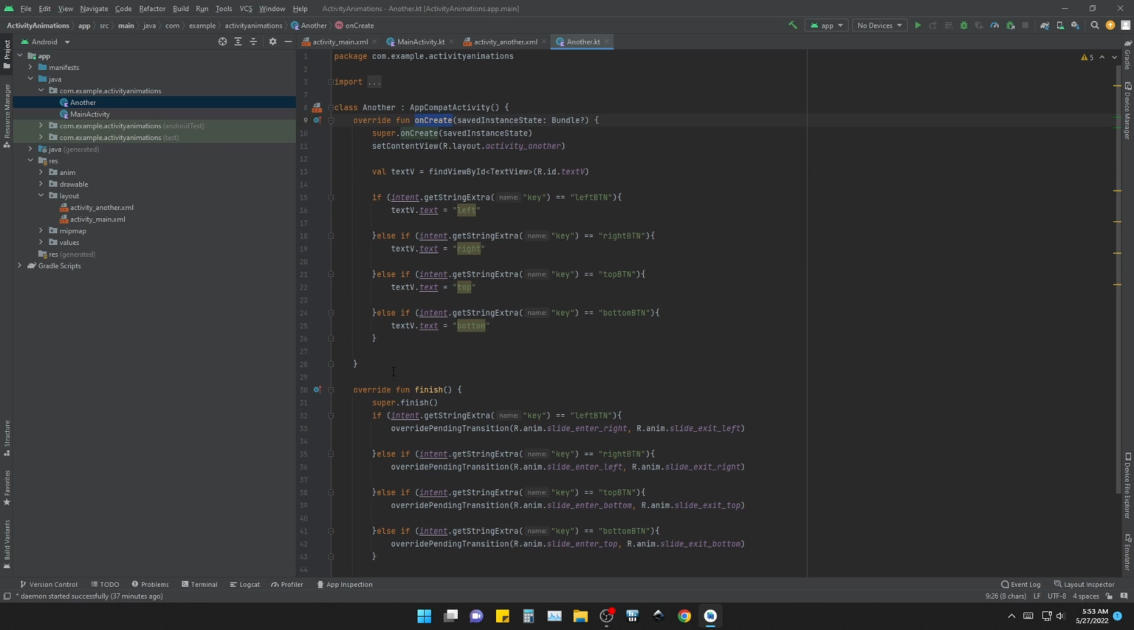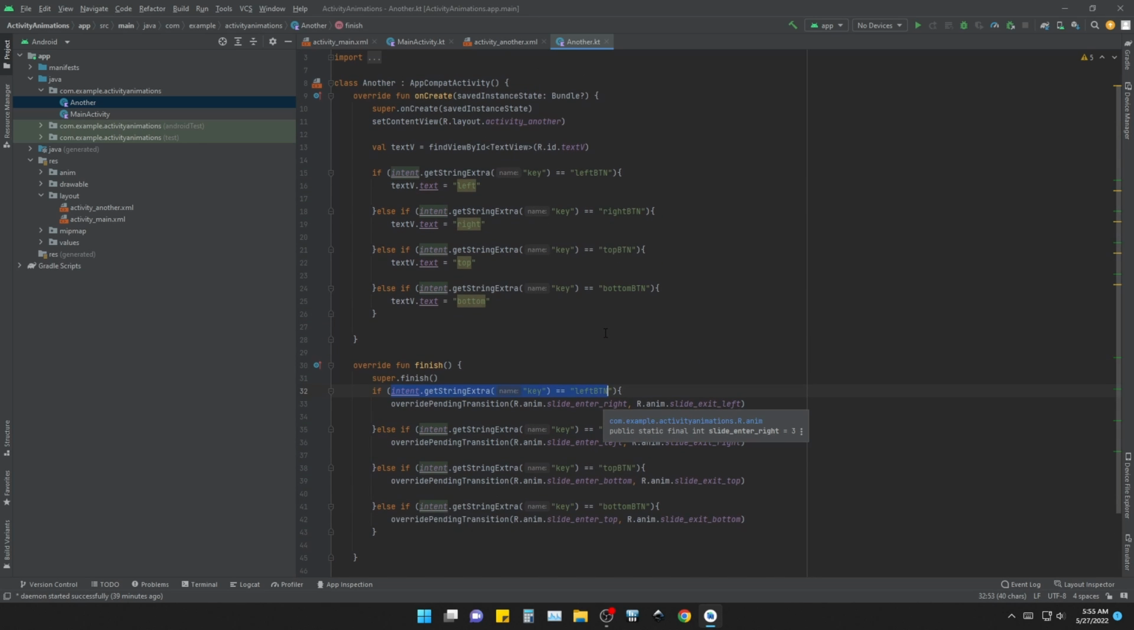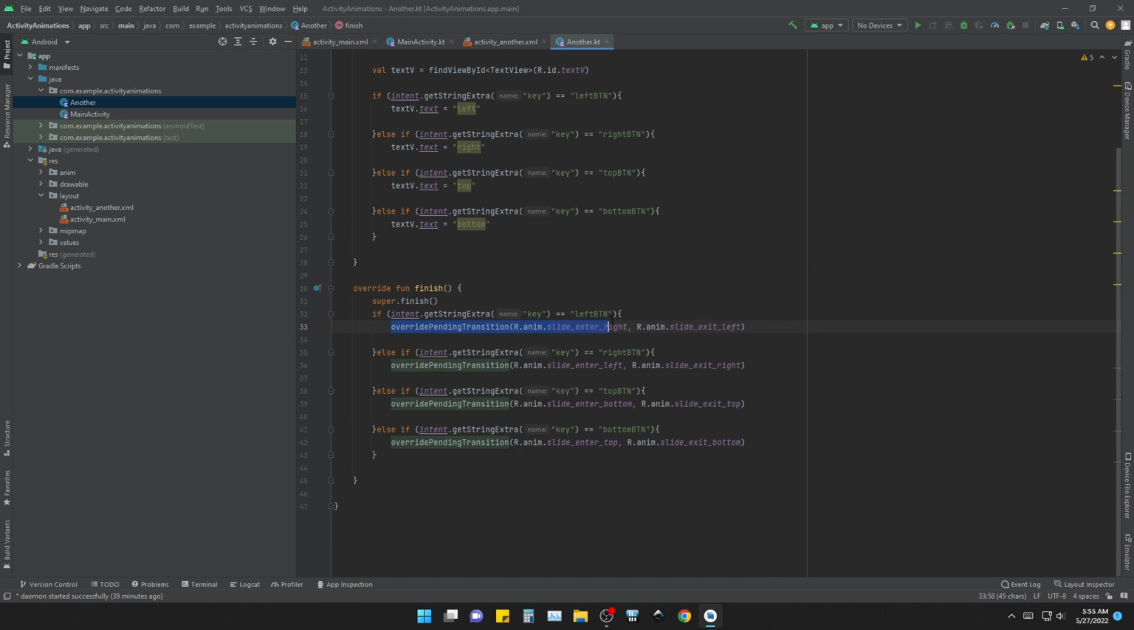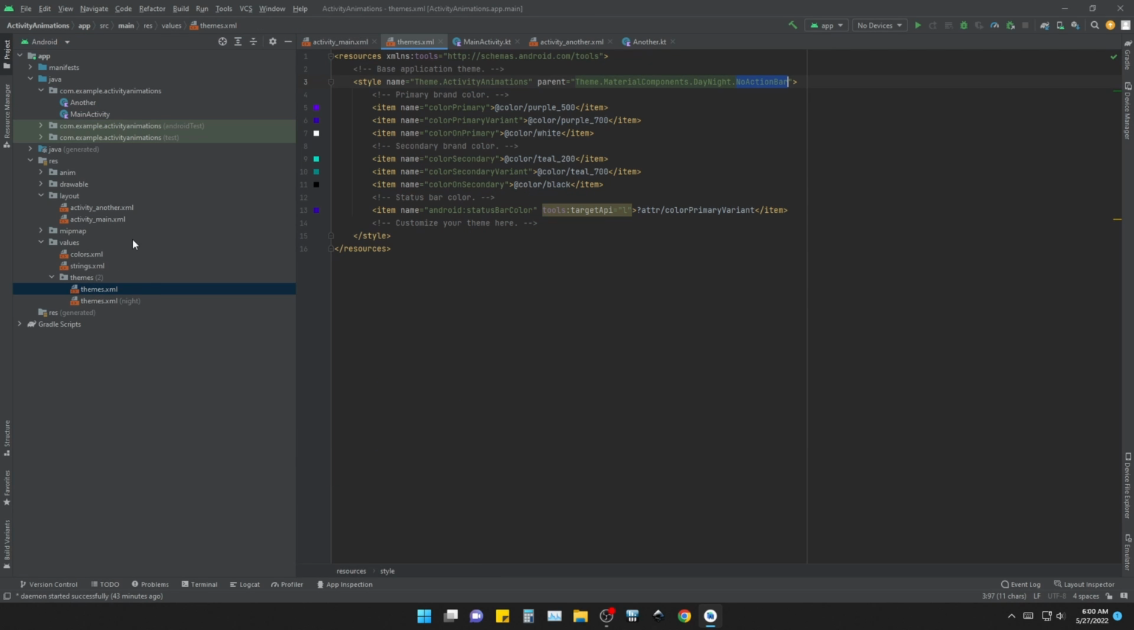Below the on create function, you can see the finish function, which is a built-in function. Inside the finish function, I have added some if else statements. You can see the conditioning is similar to the ones on top, but inside here you can see some animation being executed. To remove the action bar at the top, you can go to values, then themes, then themes again, and in the XML file set it here as no action bar.